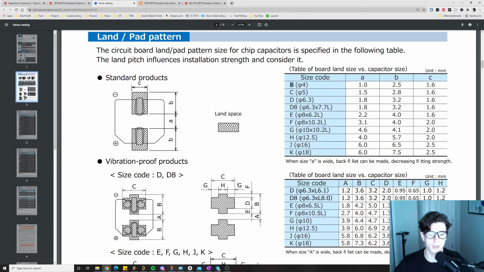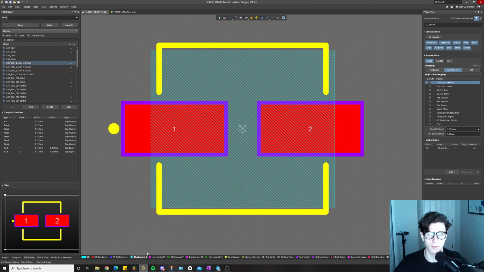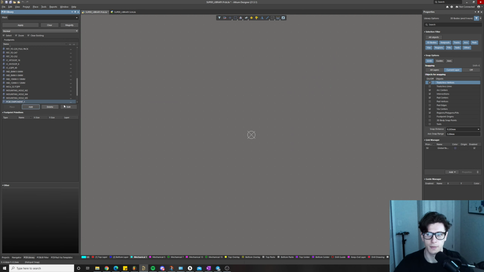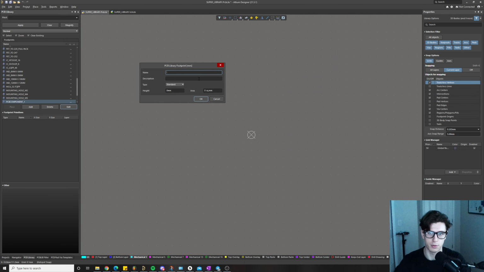So real quick, let's go into Altium and we'll create a brand new component just so I can show you how I went about doing all these from scratch. And we'll just go and we'll say edit and we'll do example.